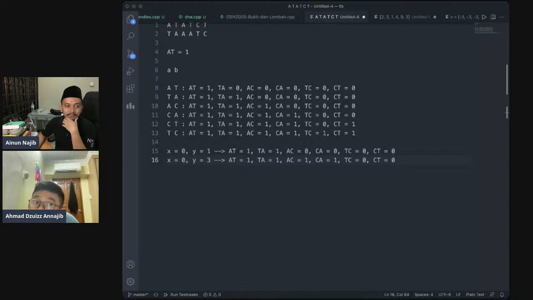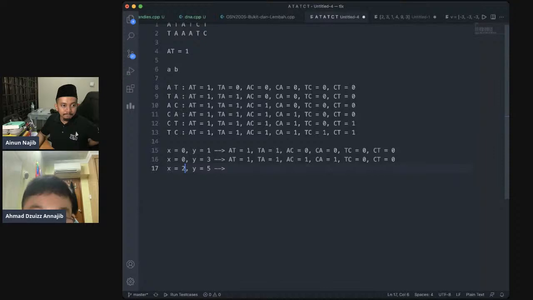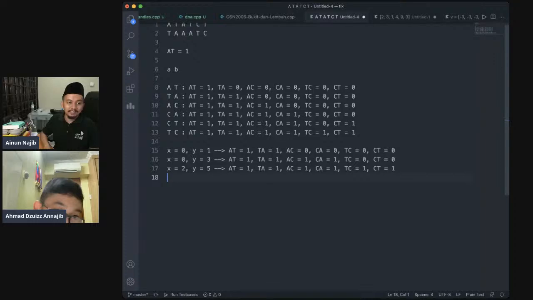Now, what if I ask you x is equal to 0, y is equal to 5? What's that? That means 0, 1, 2, 3. This is not 3, this is 2. Hold on, 0, 1, 2. Then that means AT equals 0, TA equals 0, AC equals 0, CA equals 1, TC equals 1, CT equals 1. How do you get those numbers? The fifth one minus the second one. This minus this one, right?